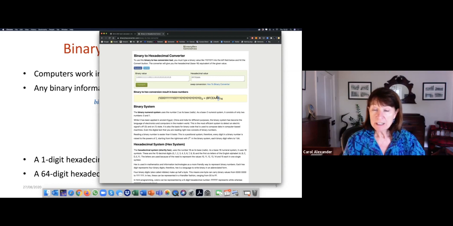So the digits in hex go 0, 1, 2, 3, 4, 5, 6, 7, 8, 9, and then A, B, C, D, E, F. That's 6 more, so that goes to 15. And we don't need more than that because we've gone all the way around. And it doesn't matter whether it's capitals or lowercase, it's the same thing.